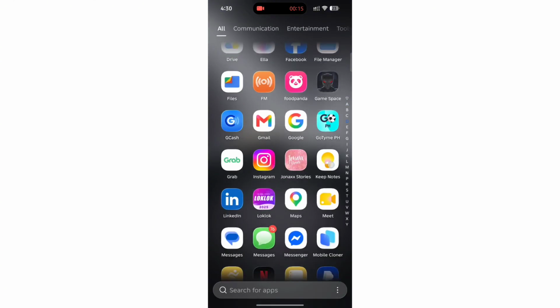Log into your PayPal account. So click on the PayPal app and then make sure to log into your account. Once you're logged into your account, you can go ahead and head over into your dashboard.